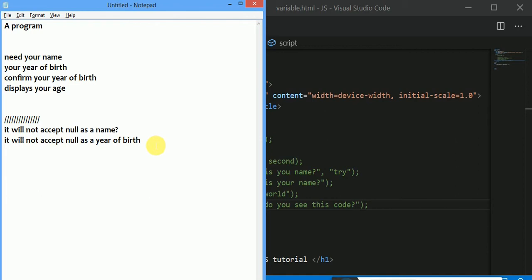Okay, let me still write it here. If you say no at confirm, it will ask the year of birth again.